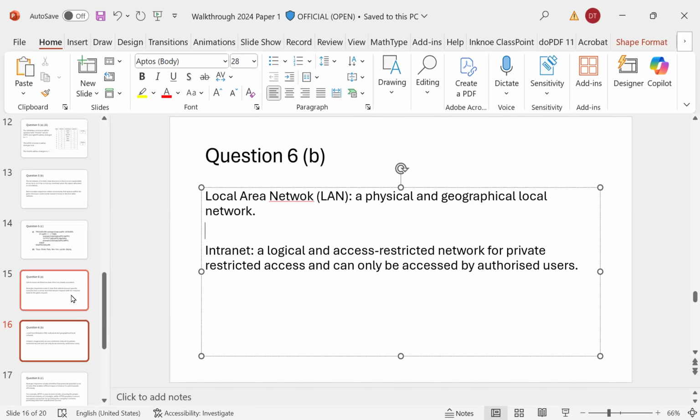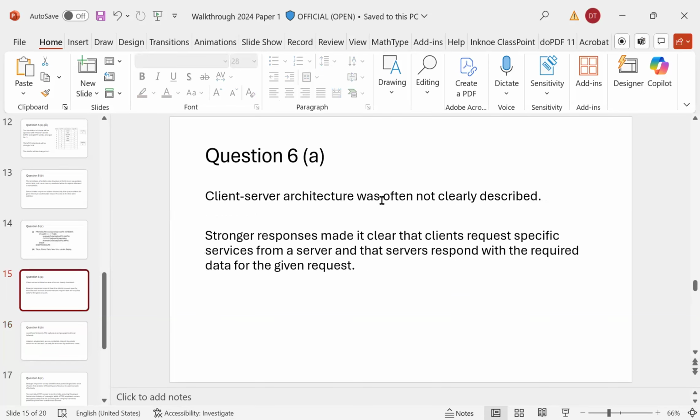Can we take one step back, 6A, client-server architecture. A strong response makes it clear that the client requests specific services from the server, and the server responds with the required data for the given request. Okay, so that is the client-server architecture.